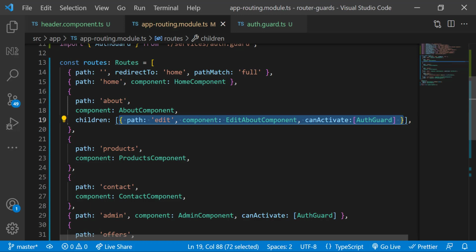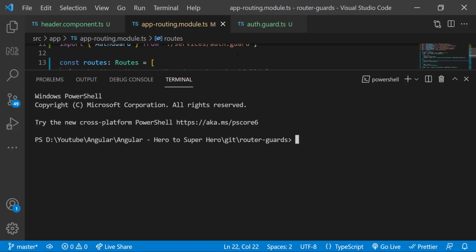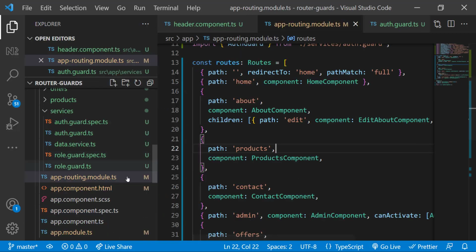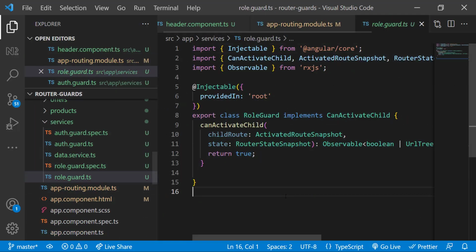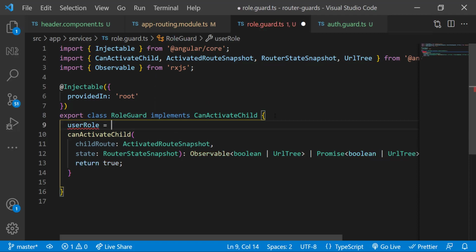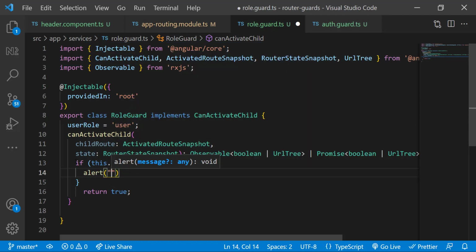But we have another option, CanActivateChild. Let me create one quickly using CLI. This time, let me give ng and the guard name as role. And I'm going to choose CanActivateChild interface. Guard has been created. In the guard, let me change the implementation. This time, if the user role is not equal to admin, let me show an alert and then return false.